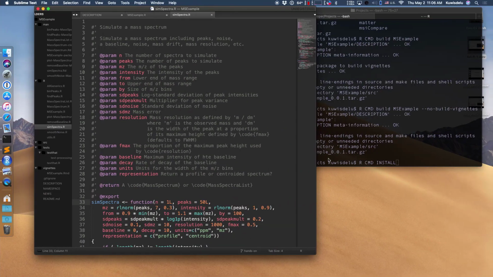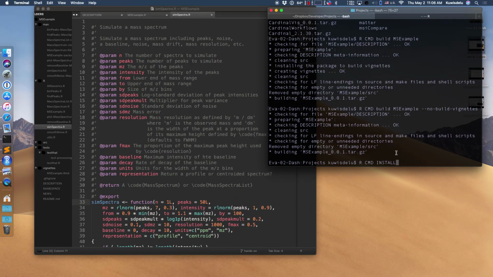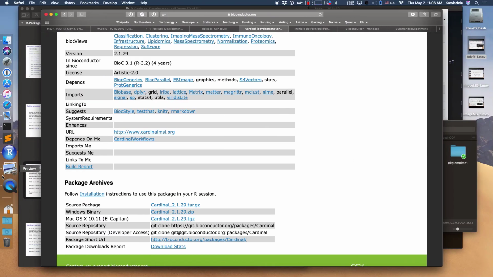So let's go ahead and try to run R CMD check on this MS example package.